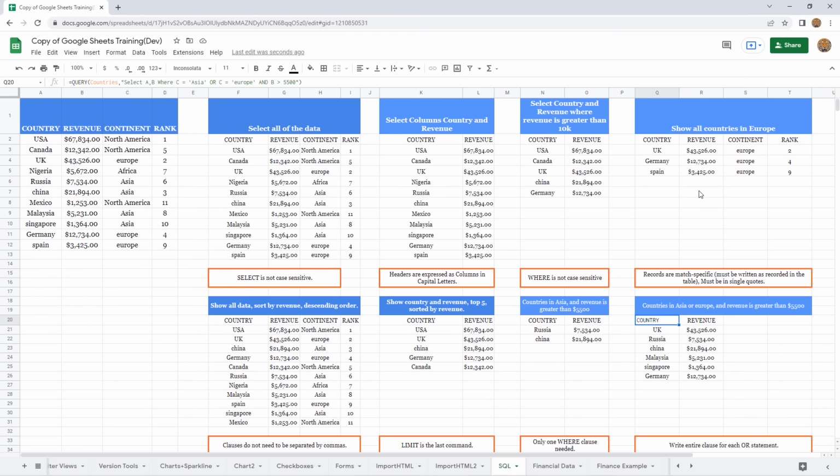But if we take a look at our results, we see that Singapore shows up here. While Singapore is in Asia, it does not have revenue that's greater than 5,500. So let's go ahead and take a look at our statement. I'll go up to the formula bar to take a look at it.